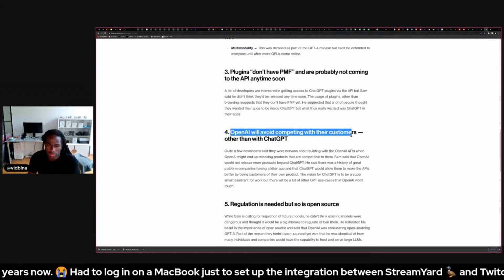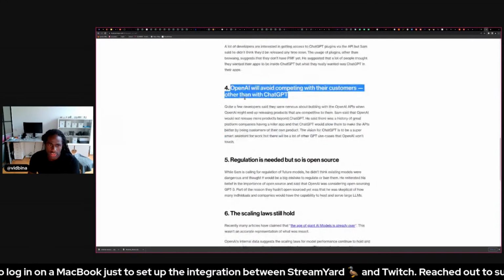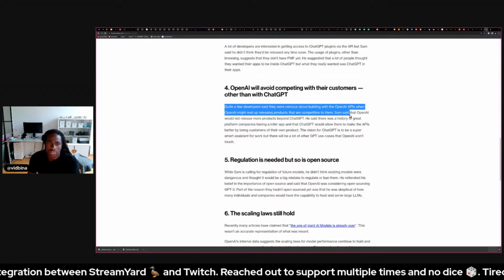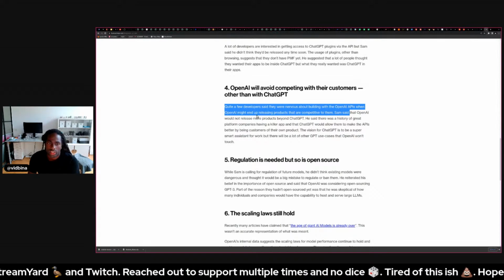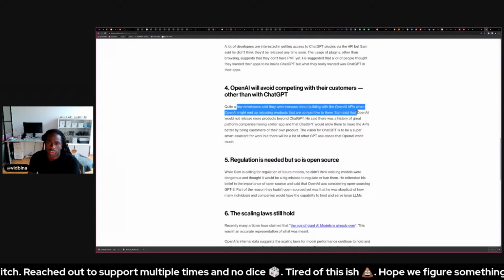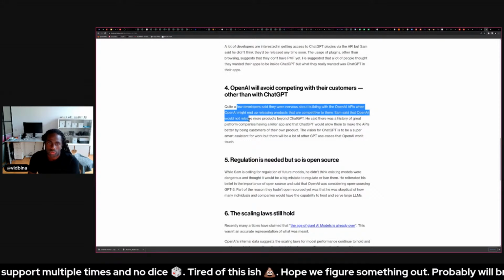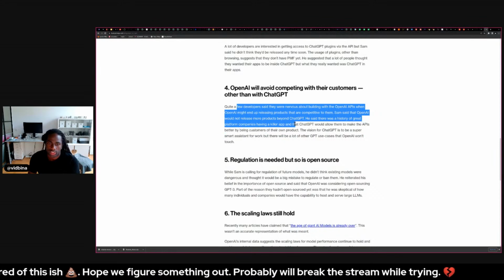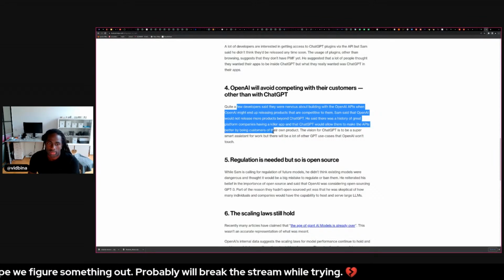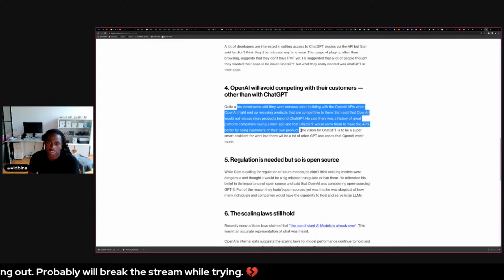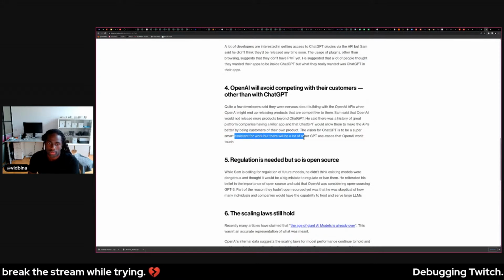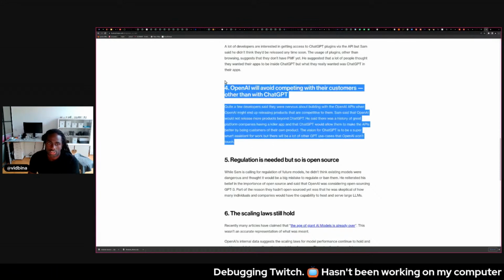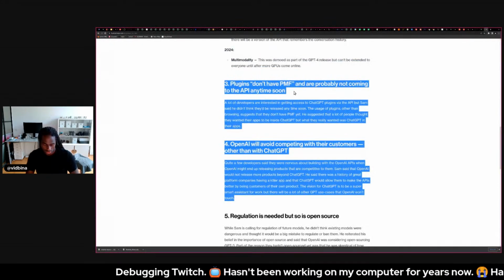Okay, OpenAI will avoid competing with their customers other than ChatGPT. They were nervous about building with the OpenAI API. Sam said OpenAI would not release more products beyond ChatGPT. There's a history of great platform companies having a killer app, and ChatGPT would allow them to make the APIs better by being customers of their own product. ChatGPT is to be a super smart assistant for work, but there will be a lot of other GPT use cases that OpenAI won't touch. Okay, this is interesting, so I'm posting this.